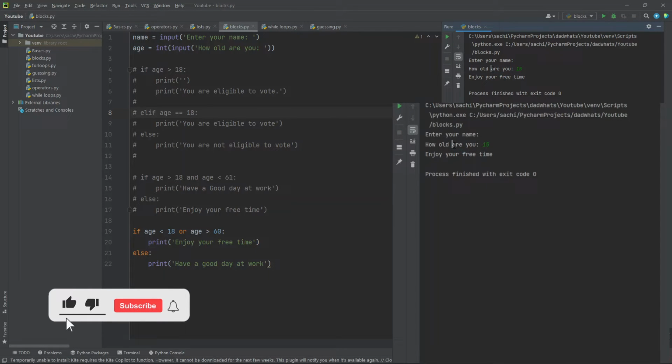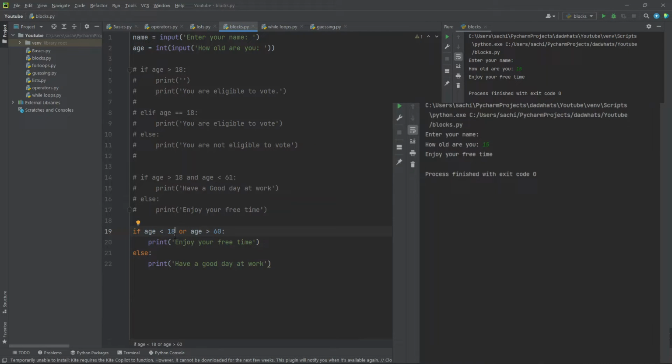And so what happened is that when I gave my age as 15, it checked that my age is lower than 18. So one condition is true, so it printed out the if block. And now I'll just give a random age, 65. So again, enjoy your free time. And if I give the age of 25, then have a good day at work. So when we gave 25, it did not fall in either of the conditions given. It didn't come in this condition and didn't come in this condition. So it went to the else block.